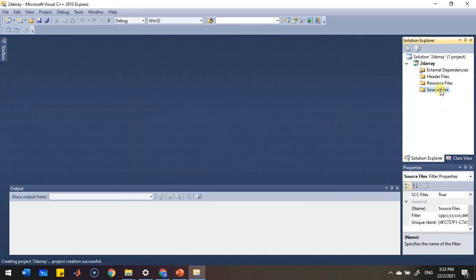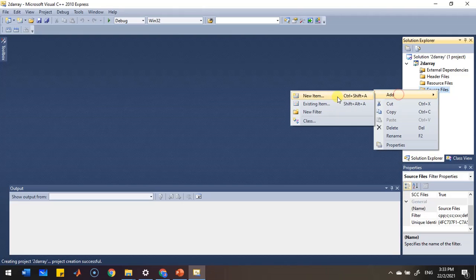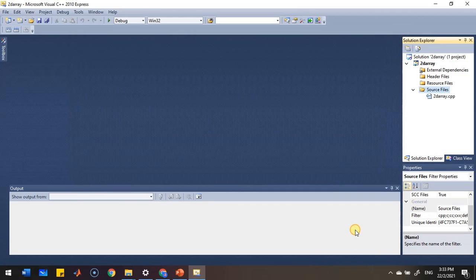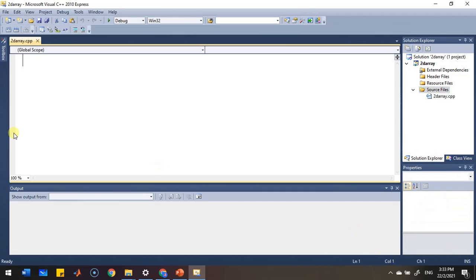Okay, go to the source file, add a new item, which is my C++ code. So name it 2D array. Add. Okay, let's write. We want to find the matrix multiplication.